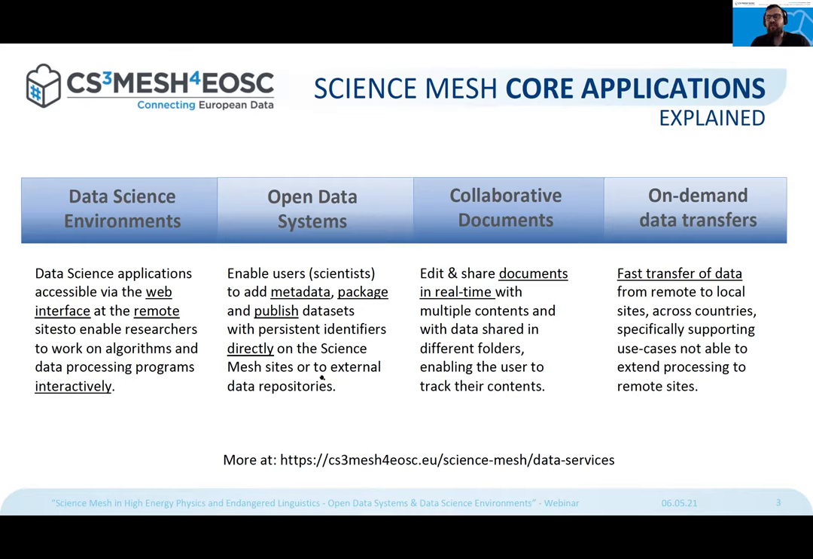In addition to that, we're working on what I would call general purpose use cases. All of us are using online collaboration tools for document editing. This is a very popular approach today, to use these things in the cloud. We're proposing to apply it in the home organization, so on-premise systems, at lots of sites within the CS3 community, but also in the CS3MESH project. We have collaborative editing tools which are integrated locally.